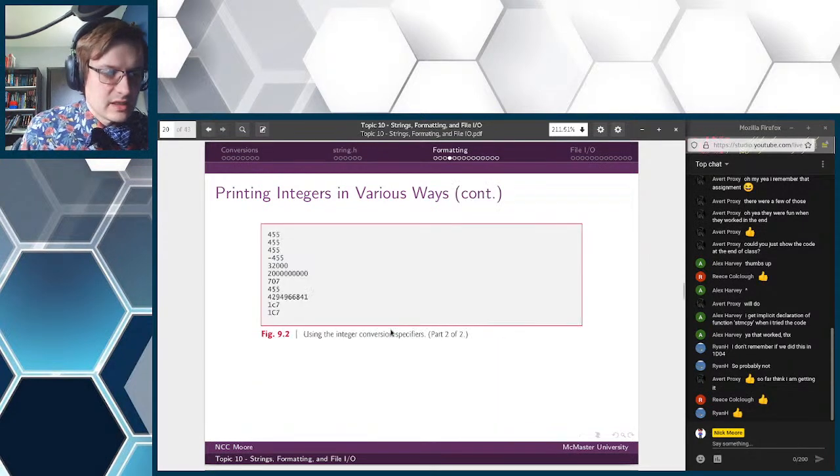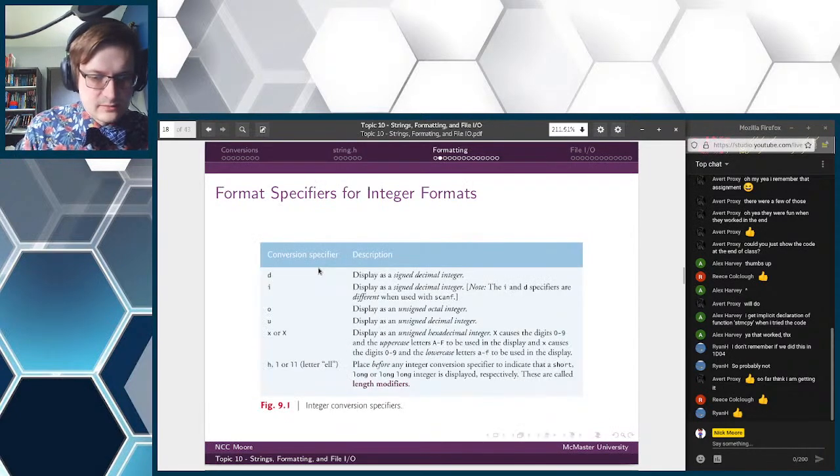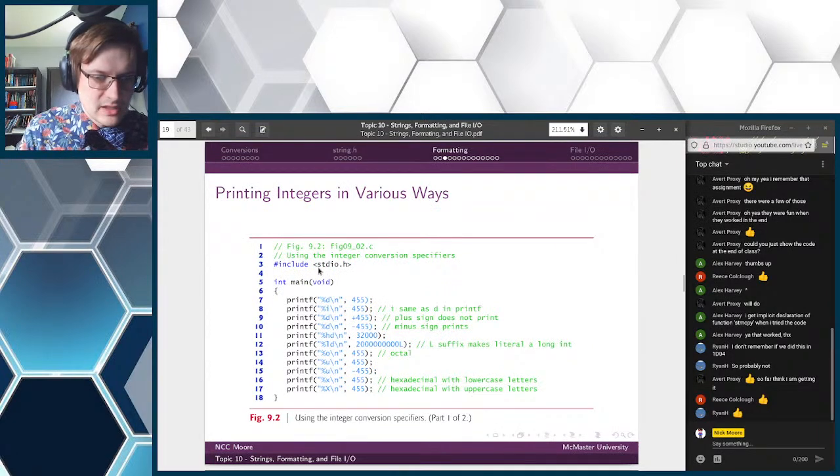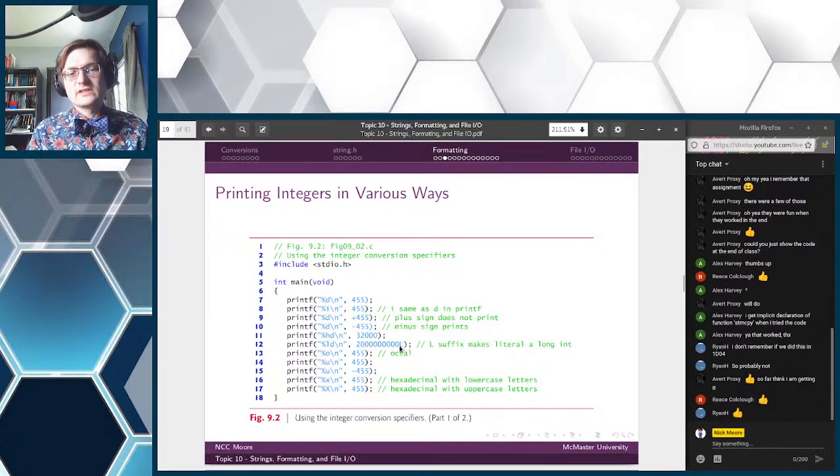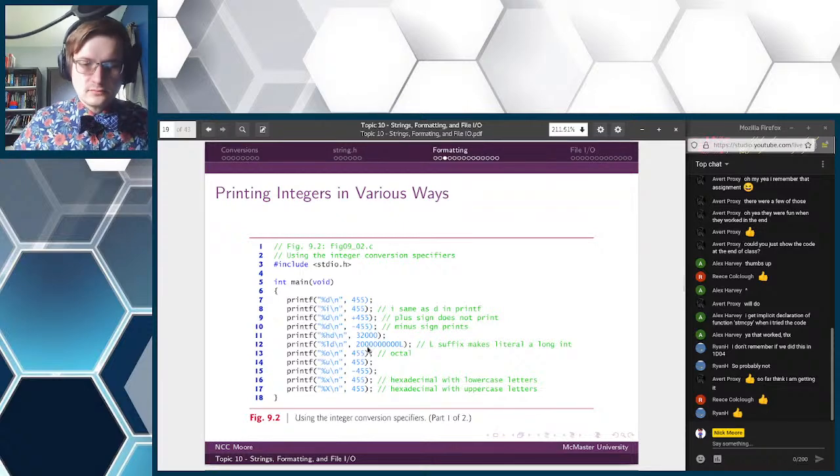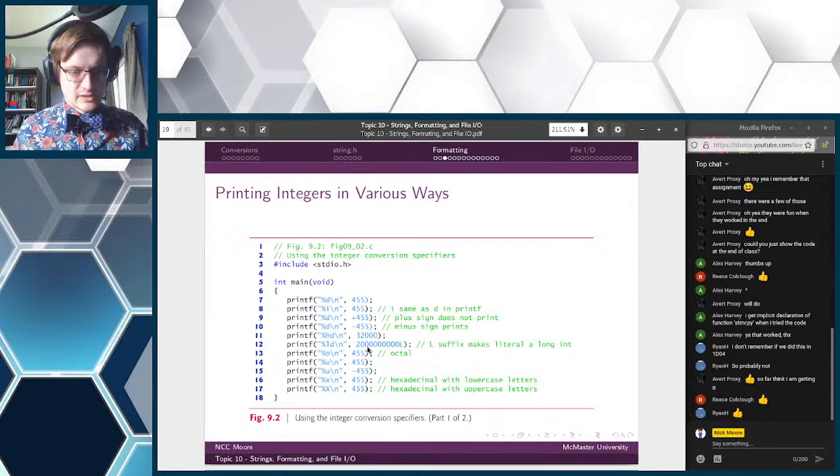hd is a, what is it? Short. That's a short integer. ld is this long number. So in order to get a number of that size, you have to put the L suffix on it to make it a long literal, which is probably something that you haven't had to do before, but that is what it is.